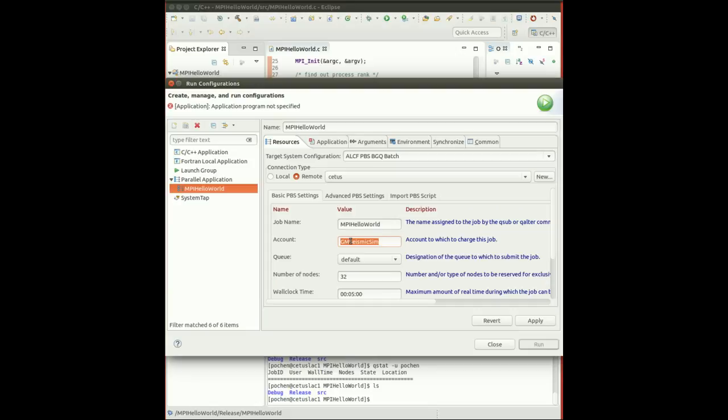If you have applied for accounts on remote clusters on supercomputers before, you'll know what this account is. When you apply for an account by submitting a proposal, and your proposal gets approved, you automatically get an account. And every time you submit or run a job on that machine, the expenses are going to be charged to that account. The expense is basically the resources that you have used.